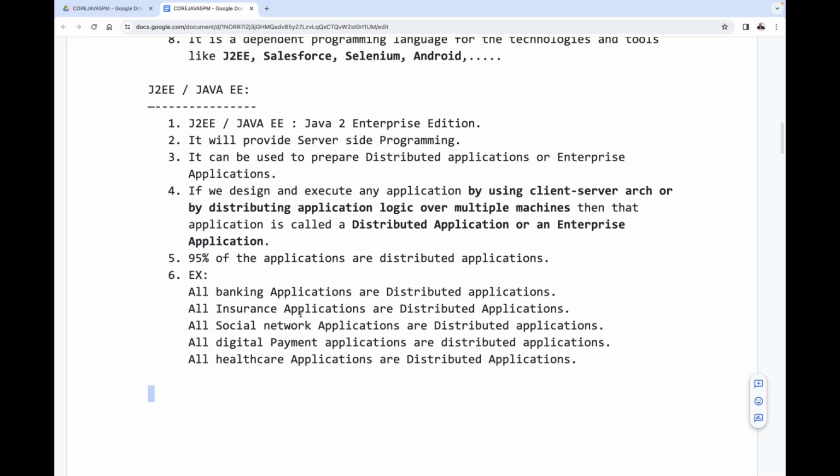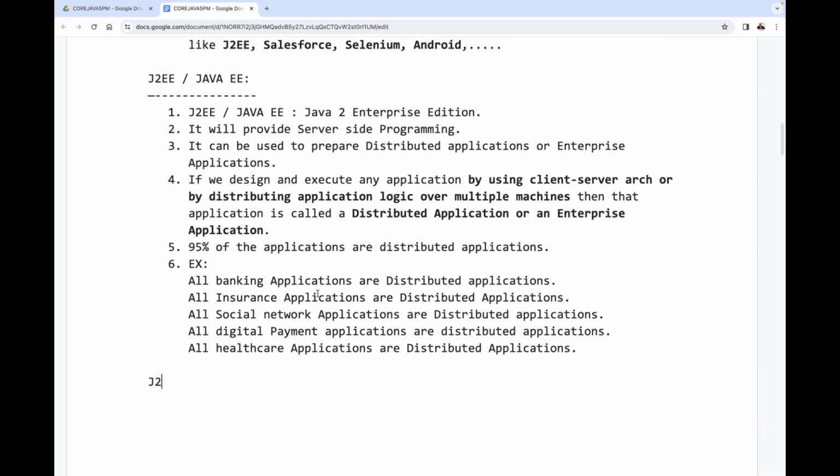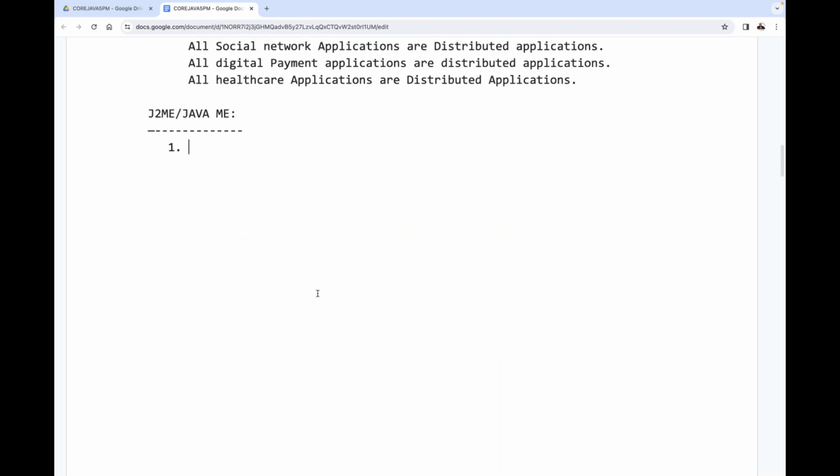After completion of this, now let's move on to the next one. J2ME, Java ME. J2ME or Java ME. All of you observe carefully. Now tell me, what is J2SE? Java 2 Standard Edition. What is J2EE? Java 2 Enterprise Edition. Similarly, what is J2ME or Java ME? The abbreviation is very simple: Java 2 Micro Edition.